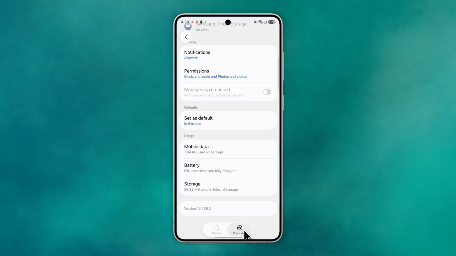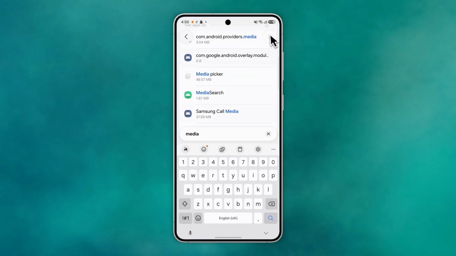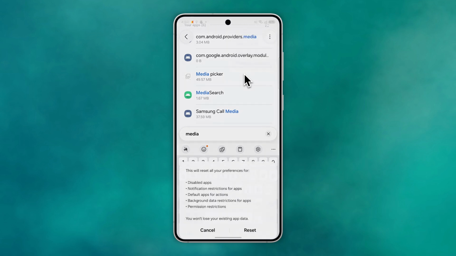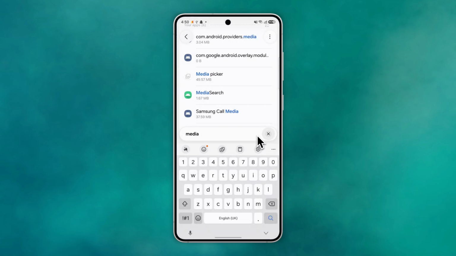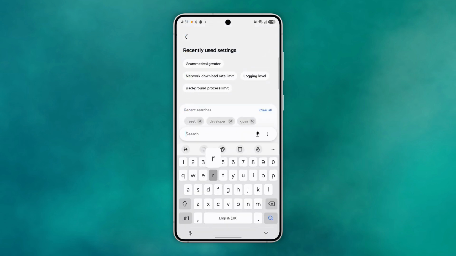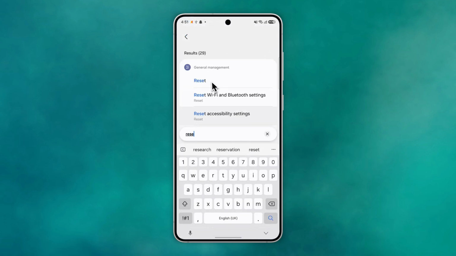Go back and tap Force Stop. After that, return to the Apps page, tap the three-dot menu, and choose Reset App Preferences. Confirm by tapping Reset. Once that's done, go back to Settings, use the search bar, and search for Reset.